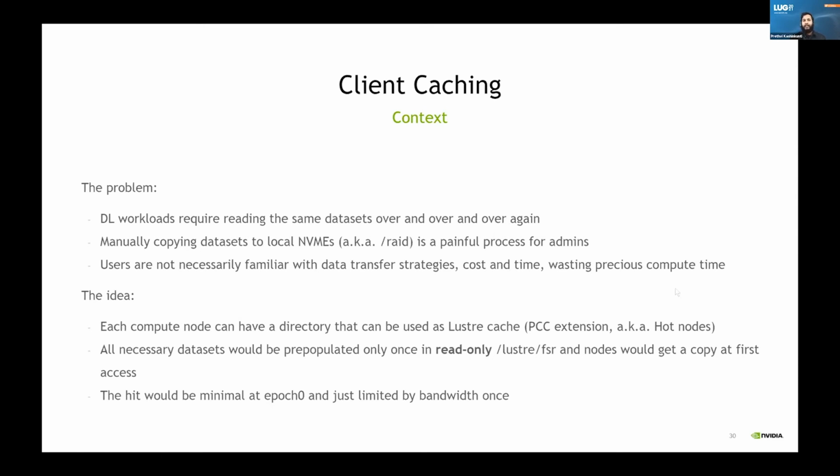So in our idea, we'd be able to utilize a feature like Lustre PCC to have data sets cached locally on the compute nodes through Lustre, kind of transparently to the users. And so we put all of our data sets on the file system read-only. And the idea is that these data sets would be cached the first time that they were read on a client node. And so you would pay the penalty for that cold read the first time, and then subsequent reads would come directly from the cache. Next slide.